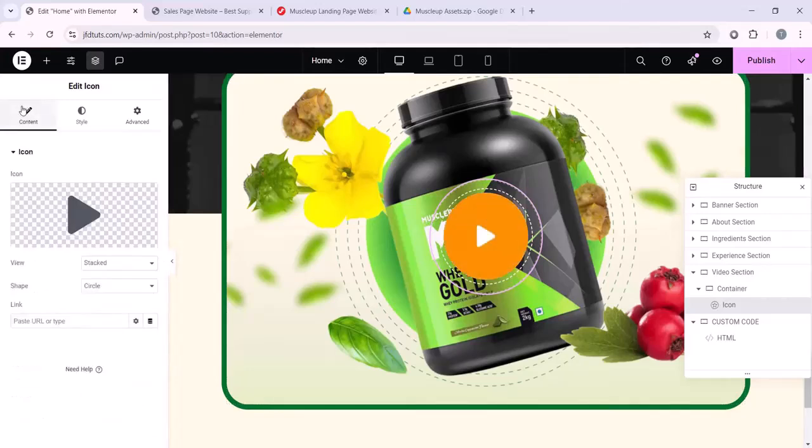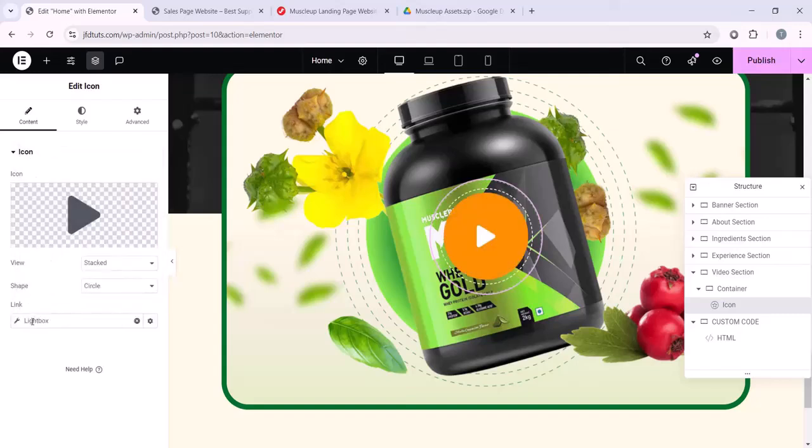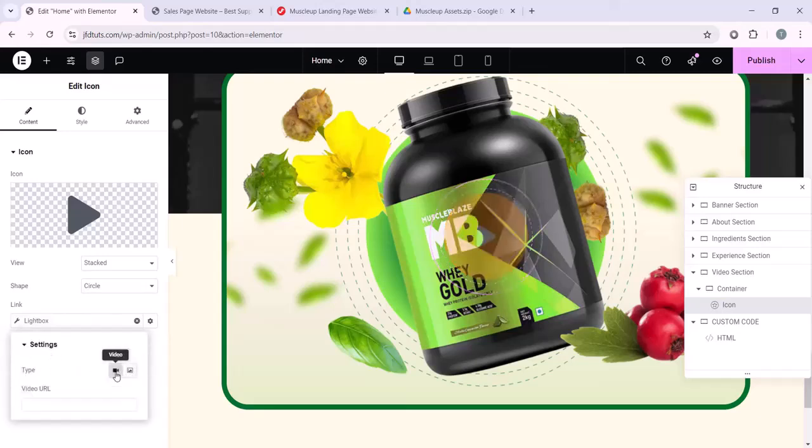So go to this button's content, and we have this link. First, click on this dynamic tags, and if you scroll down, inside this action, you will find this light box. Then open this light box by clicking here, and under the setting, we have this video type or image type. Select this video, and here we have to paste our video URL.